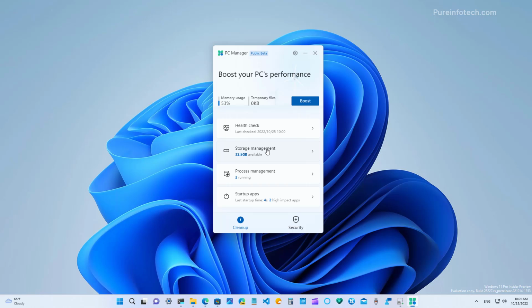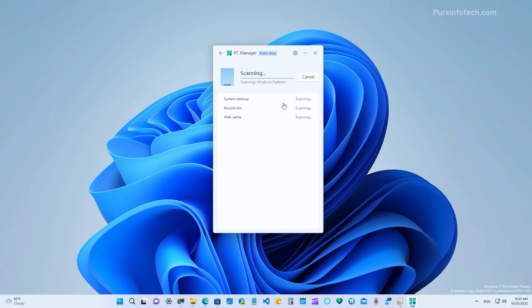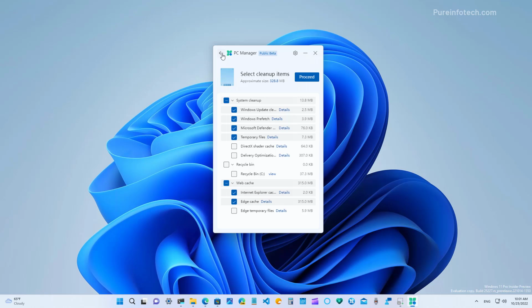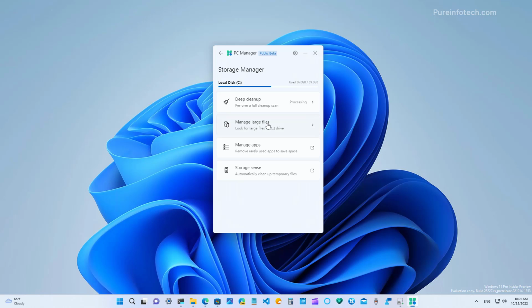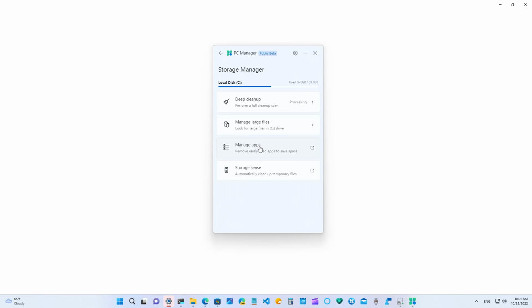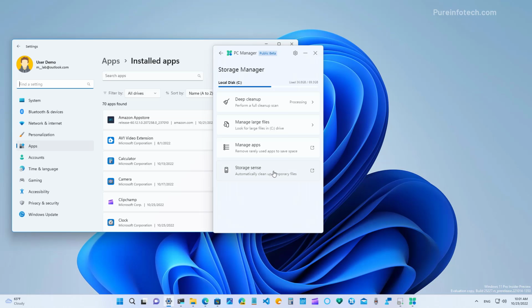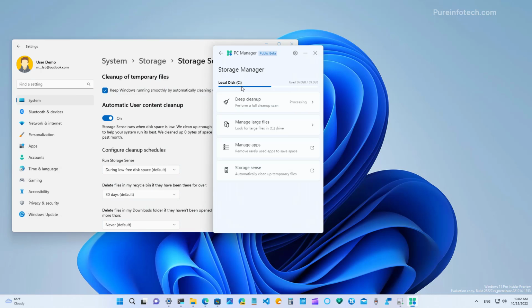And then we can also go to the storage management, and in here we can do a deep cleanup. From this section, we can view the files that are taking up a lot of space, so you can clean it up right here. We can also manage apps, but that's just a link to the settings to uninstall apps. And the same to access Storage Sense. At the top, we have the storage usage details as well.